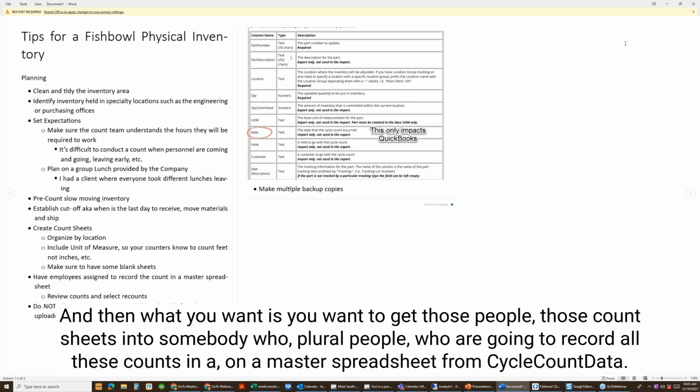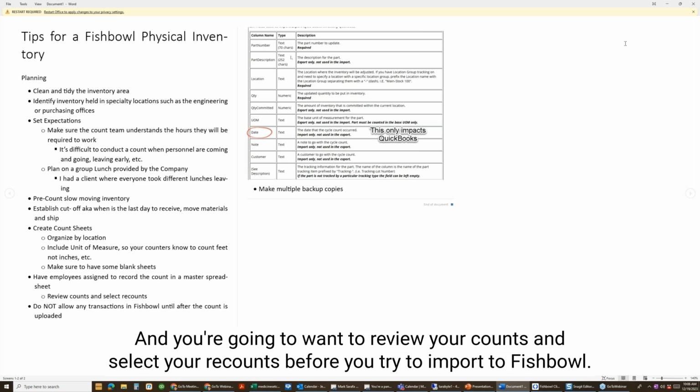And then what you want is to get those count sheets to somebody, or plural people, who are going to record all these counts on a master spreadsheet from the cycle count data. And you're going to want to review your counts and select your recounts before you try to import to Fishbowl.